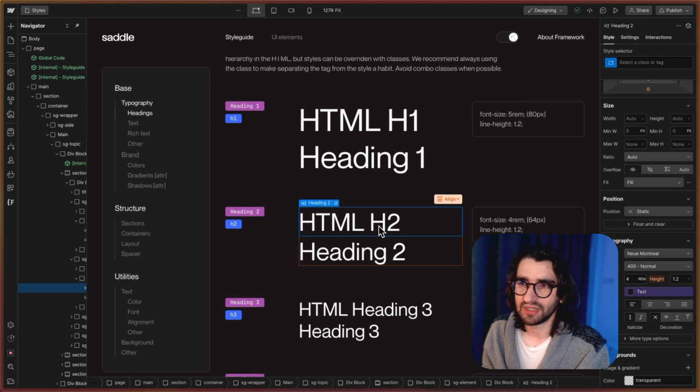This might become easier later on with variables, but for now it just seems like there's just too many values to use variables. Maybe if they make responsive variables, we'll see. But for now, we have everything within the styles page.